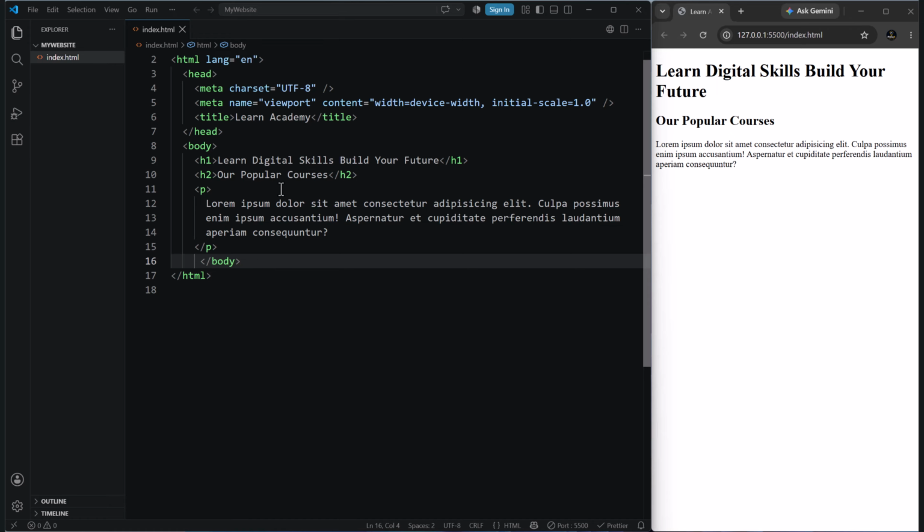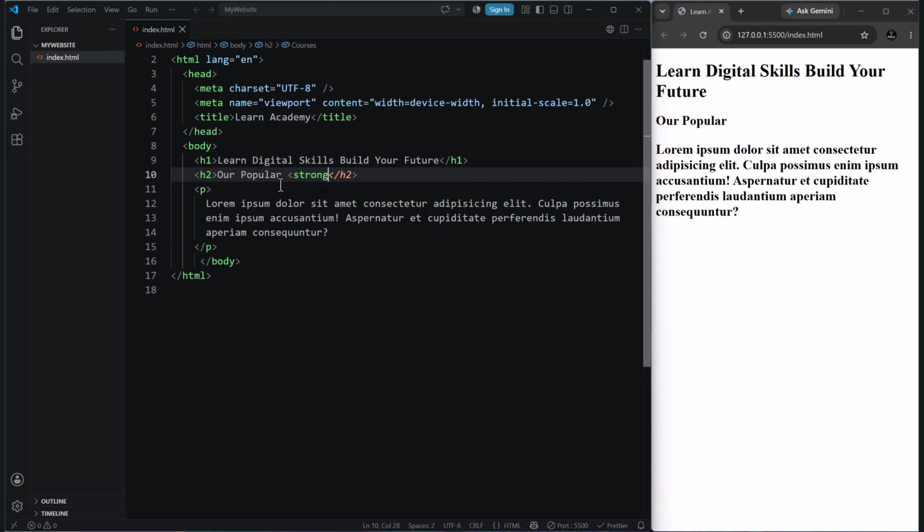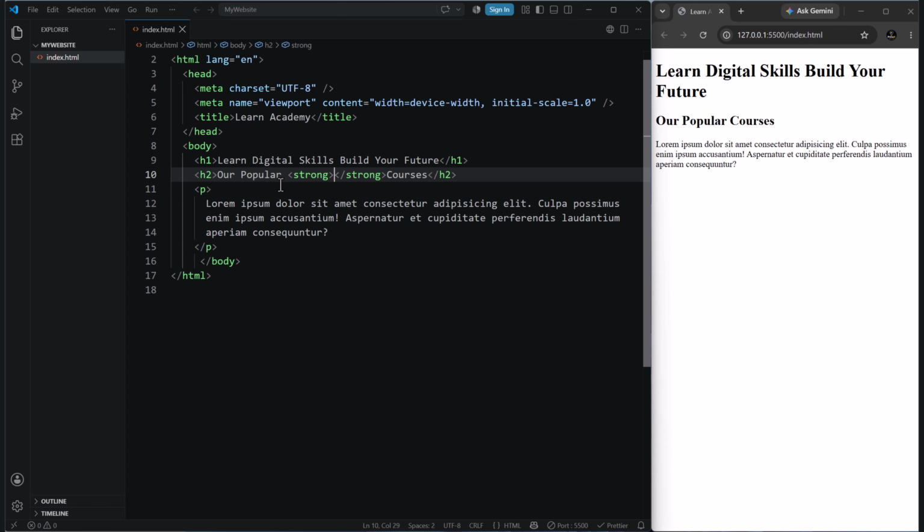So I want us to use the strong tag so that we can make our heading look a bit fancy. So maybe before the courses, I'll open a tag, then I'll type strong. Let's do strong, and then we'll cut the courses, and then we'll insert it in between the opening and the closing strong tag. So when you save that one, this one is supposed to appear to be bold, but it's not going to appear because already H2 appears to be bold.